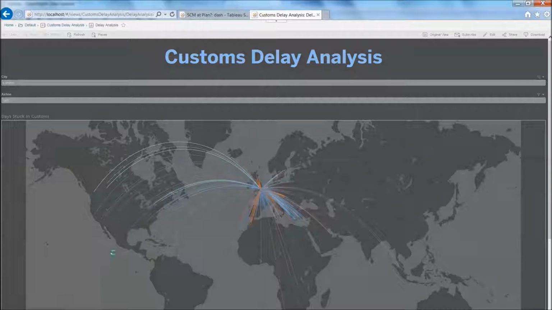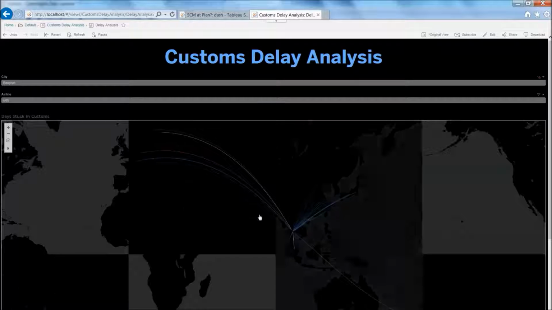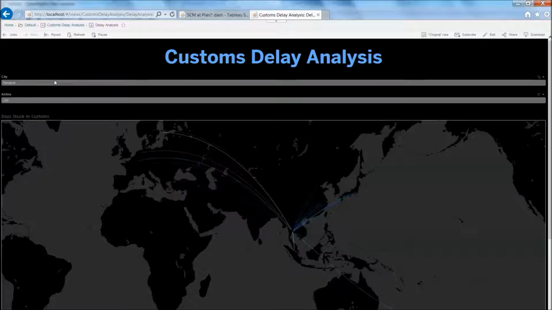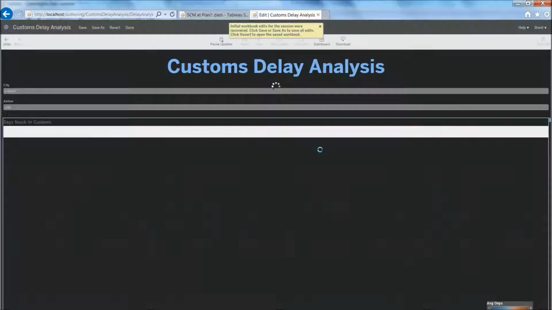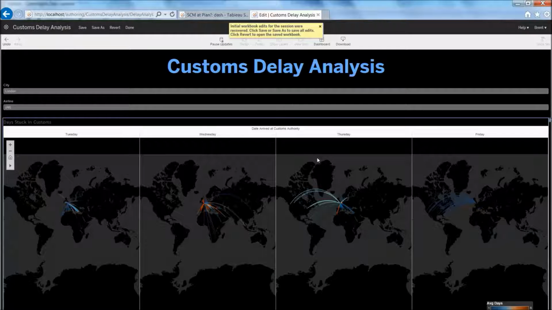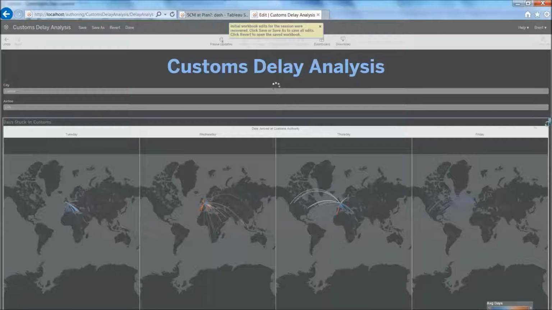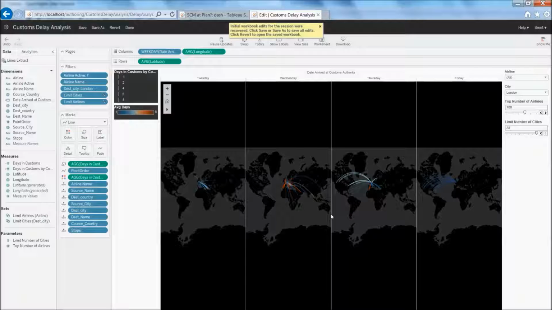Maybe we want to see Bangkok and just hone in on shipments to Bangkok. But if we look at this and we happen to know that we've got multiple days worth of data in here, maybe we want to chop this up and see if there are particular days where there were issues with inbound shipments to our distribution facilities. So what we can do is just edit this directly in the browser. We don't even need desktop to do this.